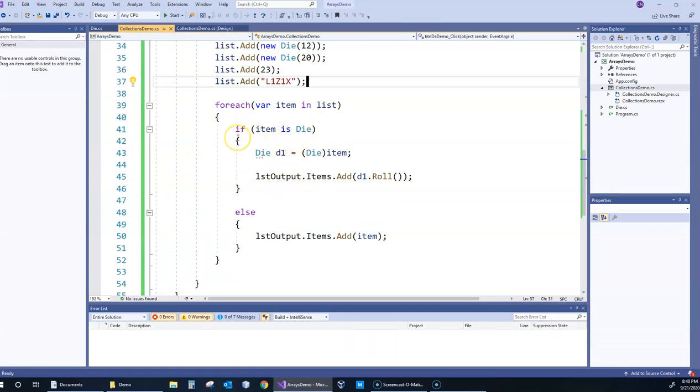You would have some kind of thing that would figure out using this operator. This tells you what type something is. So it's asking the question, is this generic object that I pulled off the list actually a die object? If it is a die object, then create a variable that's a die variable and cast this to it so I can use it. So I can access through this variable the roll method. So I'm going to roll, and I'm going to add the result, which is an integer, to the list box.